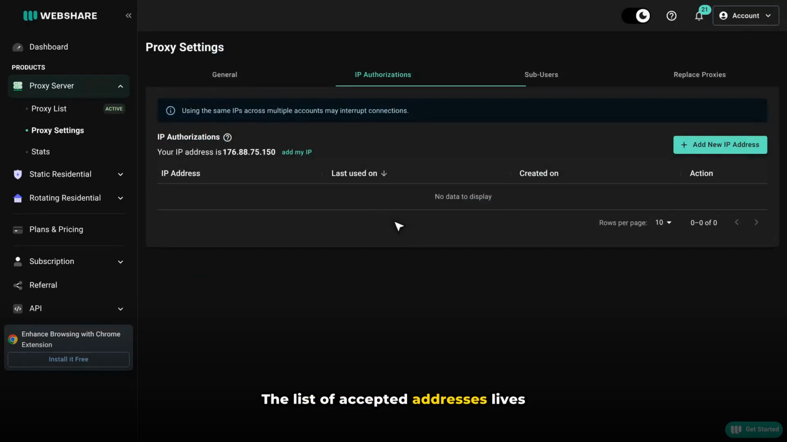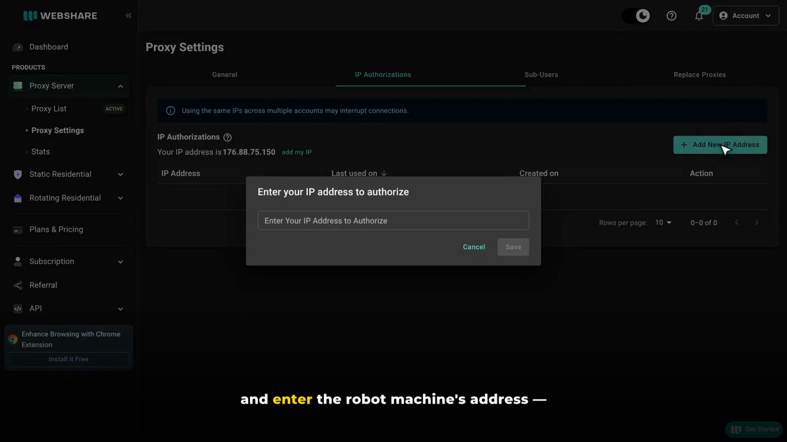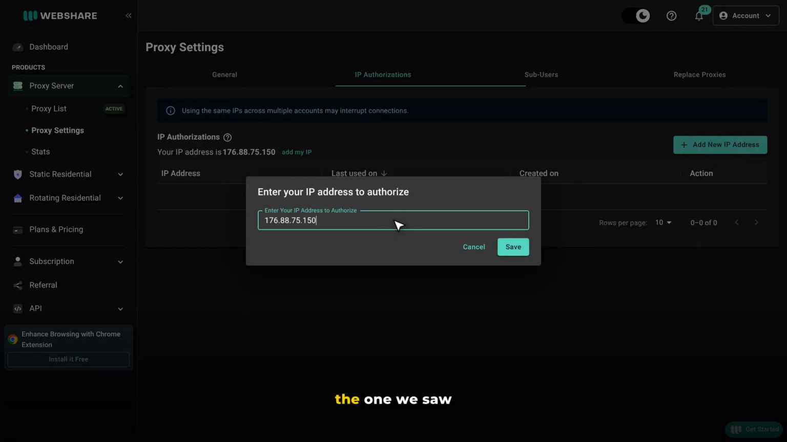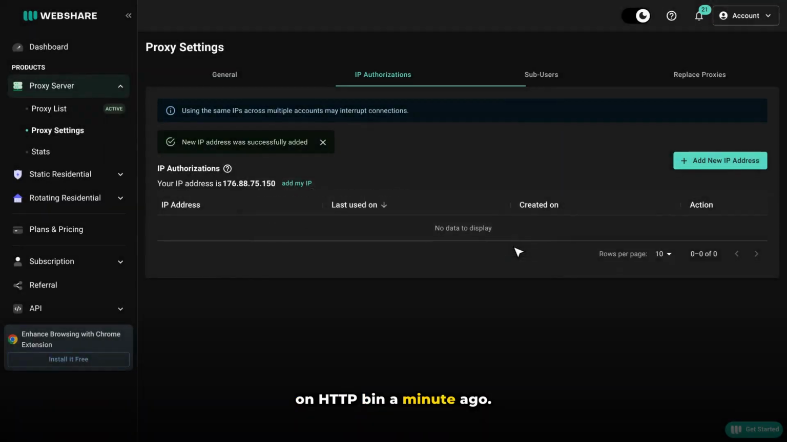The list of accepted addresses lives in Proxy Settings, under IP authorizations. It has to be the external address of the machine the robot runs on, not the machine you are reading this on, unless they are the same one. The page is helpful here. It shows the address you are browsing from and offers to add that one in a single click. Add new IP address and enter the robot machine's address, the one we saw on HTTP bin a minute ago.